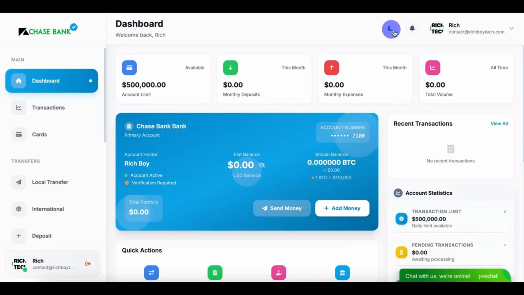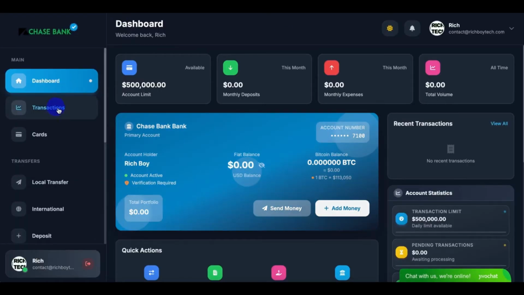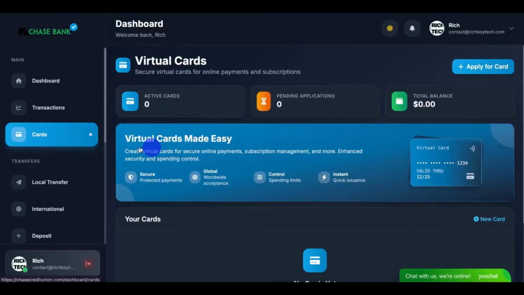So that's the live chat. You can see the site is responsive. Let's go to the transaction section. No transaction yet. This is where you can apply for virtual card.